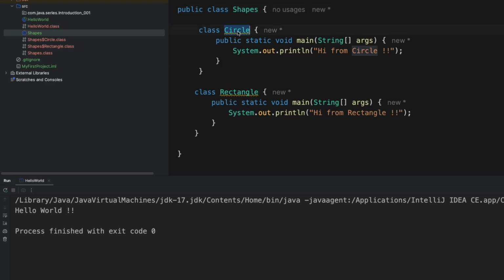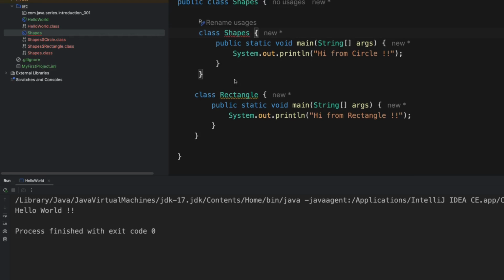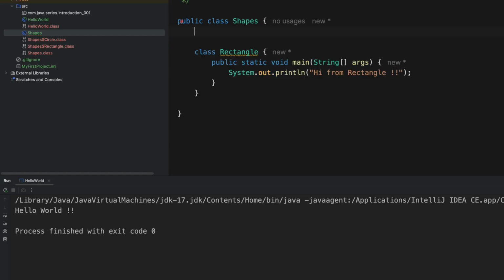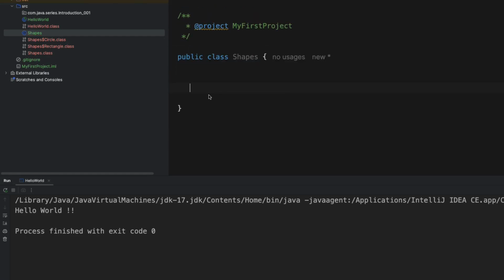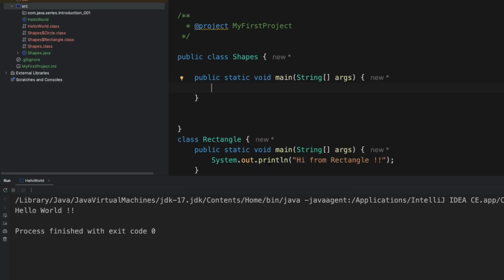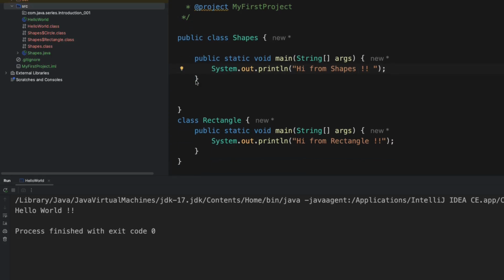Let's change the name to safe. We already have it in the beginning. Now what I'll do, I'll be moving out this rectangle to this one. Then I'll be writing the main method inside it, hi from safe. Let's see whether it is able to compile or run or not.